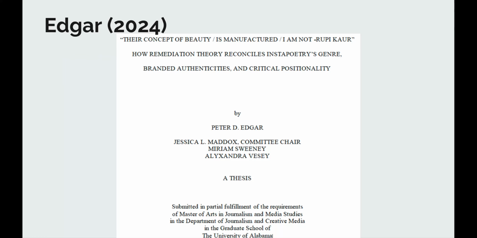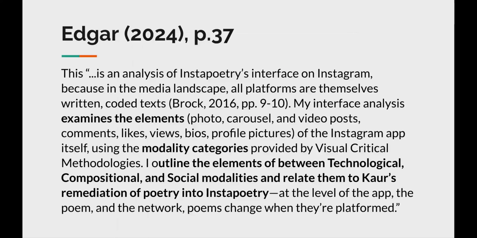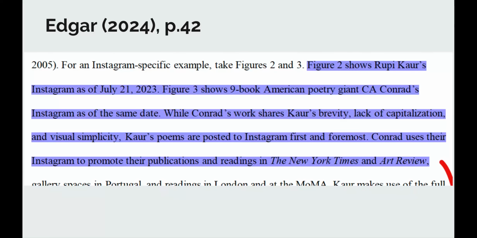My first example is from Peter Edgar at the University of Alabama. His master's thesis from 2024 examines the Instagram poetry of a Canadian poet named Rupi Kaur. On page 37 of his thesis, Mr. Edgar discusses what specifically he is analyzing in Ms. Kaur's poetry and social media presence. He mentions his methodology and the theoretical context for his analysis.